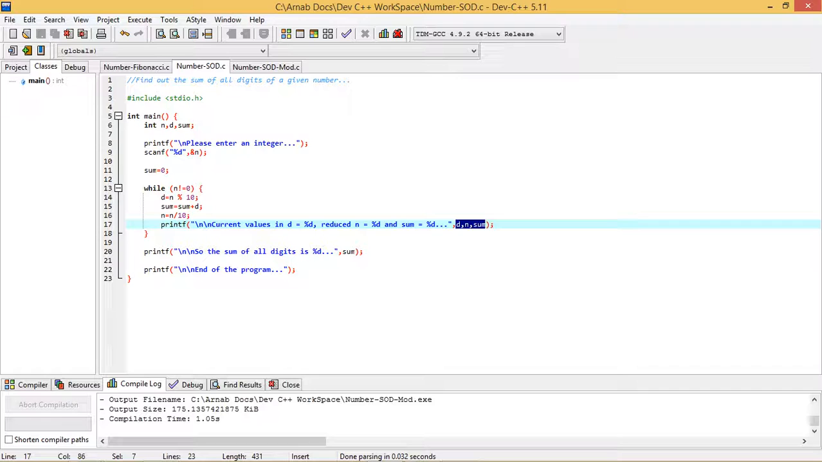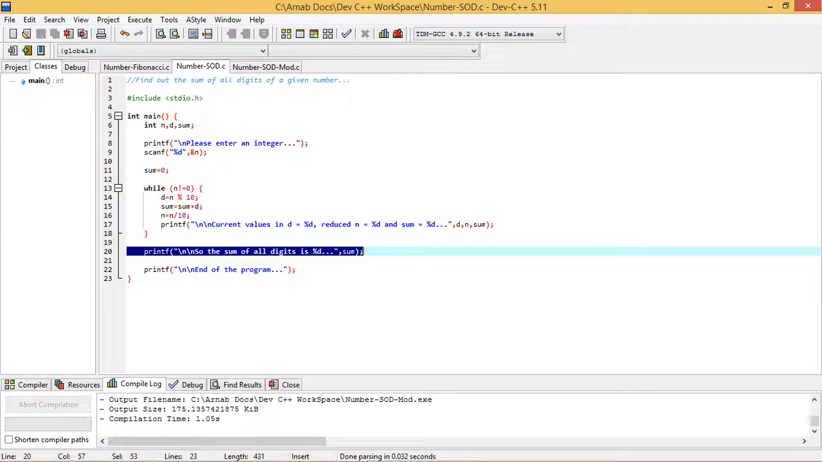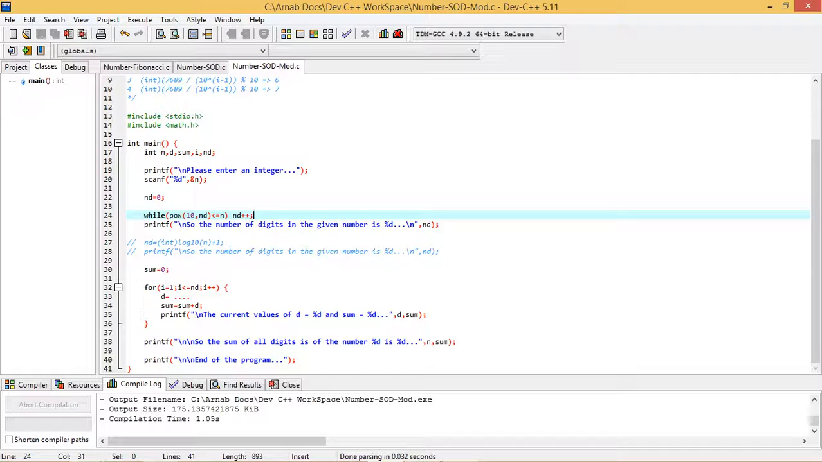And then after exiting from the loop, when all the digits have been added to sum, I'm just printing the current value of sum. So that was the previous program which we discussed in the earlier video. Please watch that one because this video is a continuation of the previous one. Now here we shall do something new.